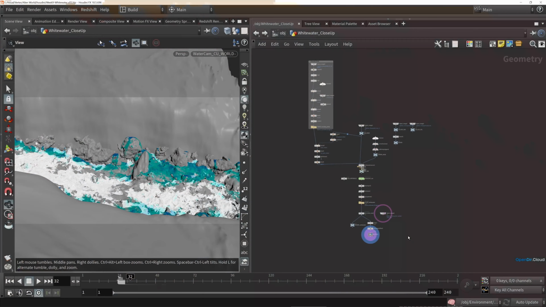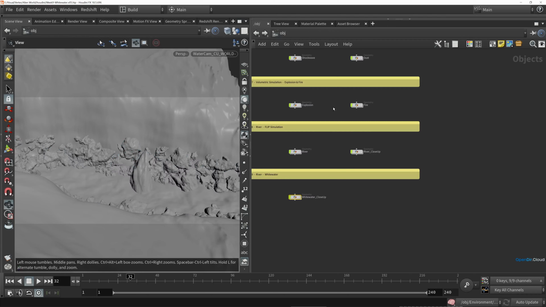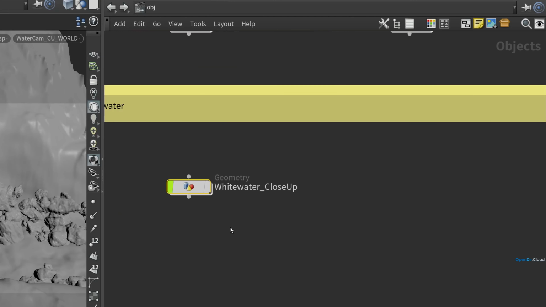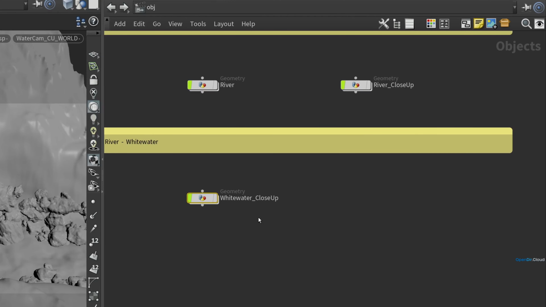Now that we've set up this nice whitewater effect for this close-up shot, let's go ahead and set up this whitewater for the wide shot as well. And thankfully, we can reuse most of this setup as it is. So let's go up to the object context and then go to this whitewater close-up here. And let's copy that and paste in a copy. Then I'll rename this to whitewater wide.